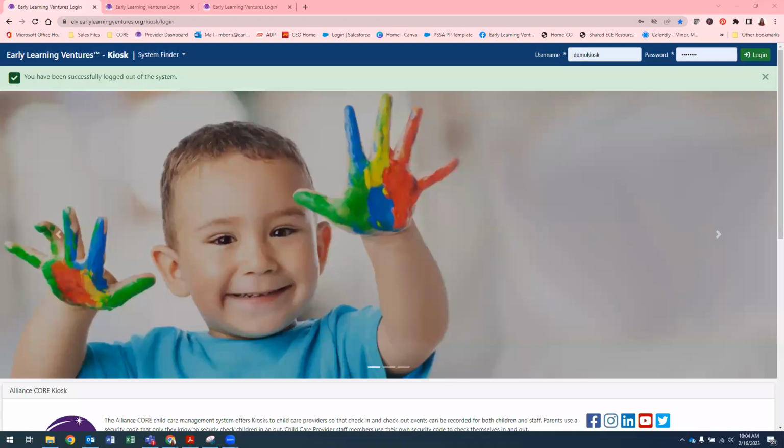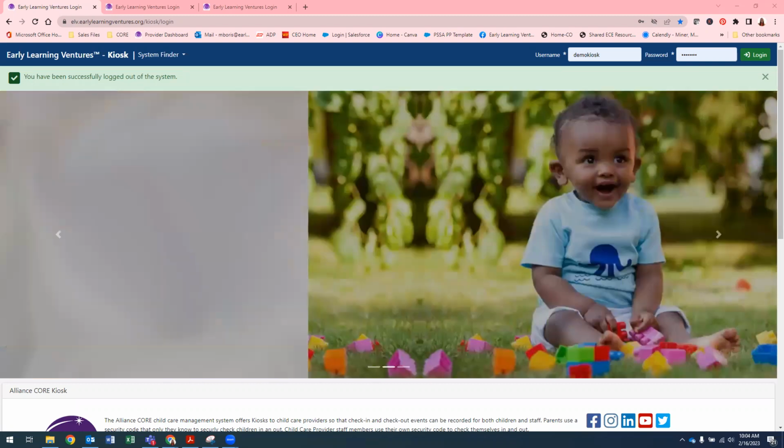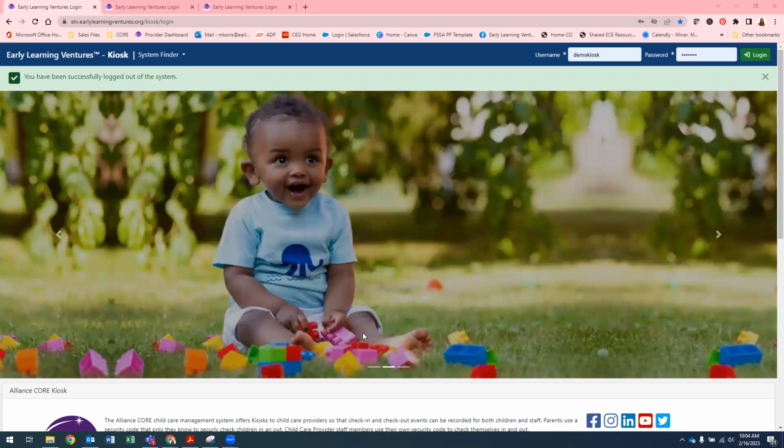So the Alliance Core system itself is just a website. A provider does not need to download or install any kind of device or software as long as they have internet access and something to access the internet on. A provider is welcome to use whatever devices they already are comfortable with and have.